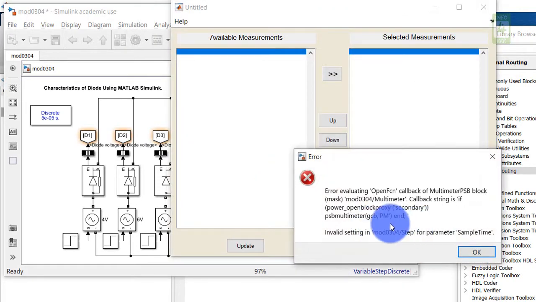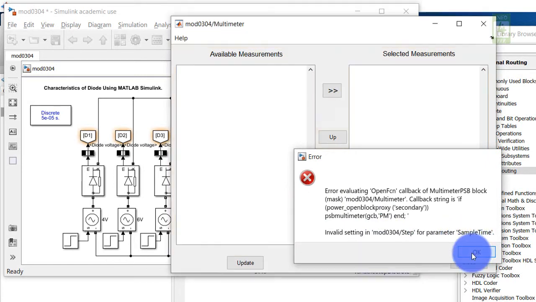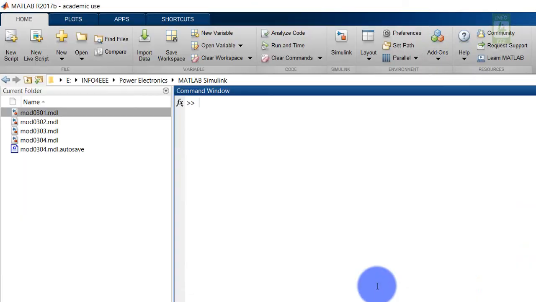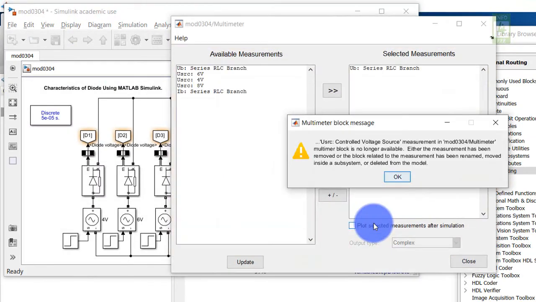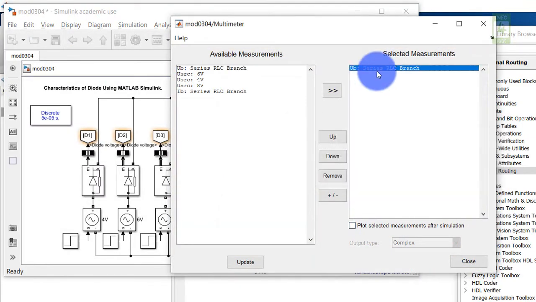Now go to the multimeter. It is showing an invalid setting in this step for the parameter sample time, as we have not set the sample time. So first go and set the sample time, so TS is 1 microsecond. Now again open the multimeter and select the desired measurements.